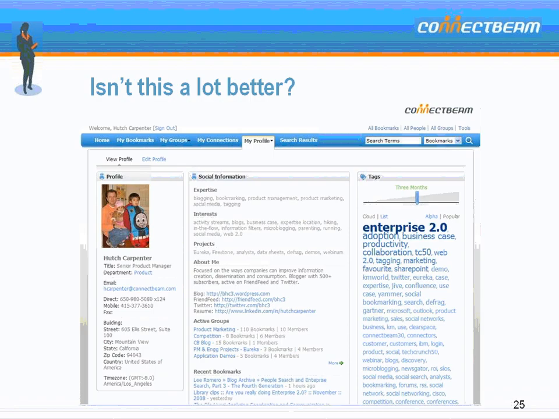And what you're looking at here is the Connectbeam social profile on our application. Now to the left, you see my image and you see contact information for me. Connectbeam does integrate with LDAP and Active Directory to stay in sync with this information, so that's great. In the middle, you see what we call social information. And you see expertise, interests, projects, and about me. Those are 4 areas where every user can self-define themselves.